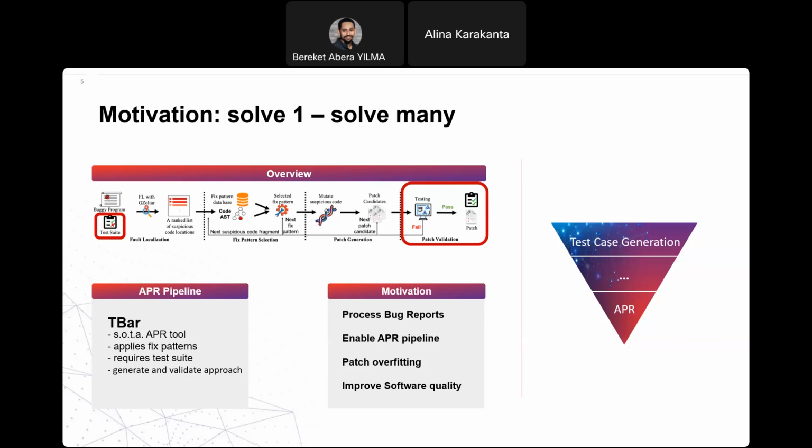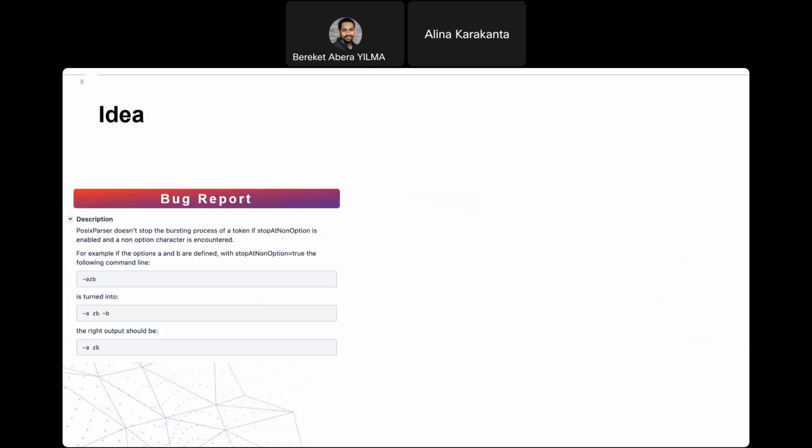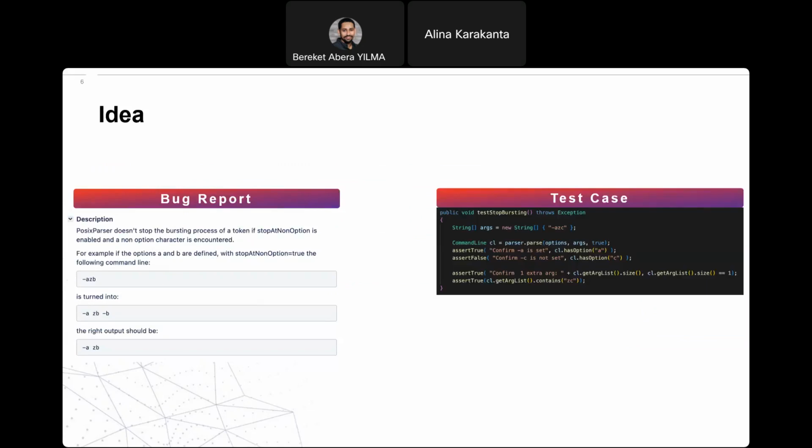And of course, also in general, improve the software quality and making it more robust for future changes. So as we saw previously, what we have as input is all the users reporting the bug. So we thought, okay, let's try to use the bug reports because this is the information we are getting from the user. So the idea is we have the bug report and what we want is a test case that actually reproduces the bug.